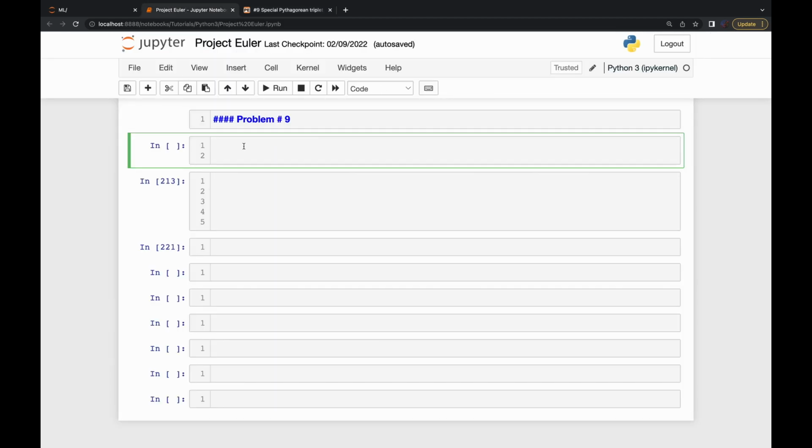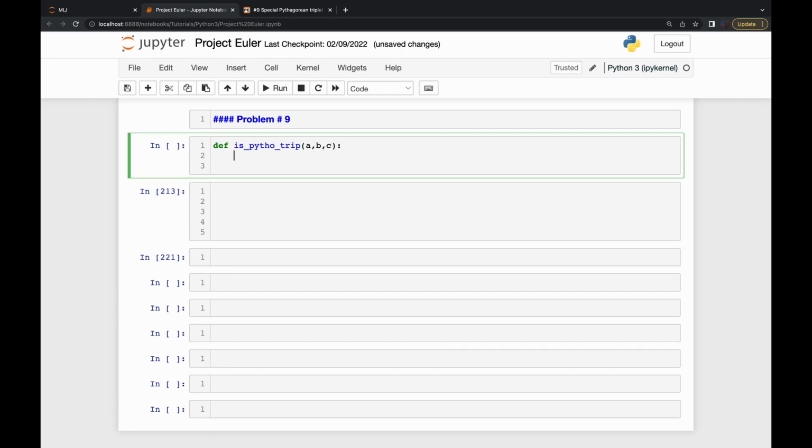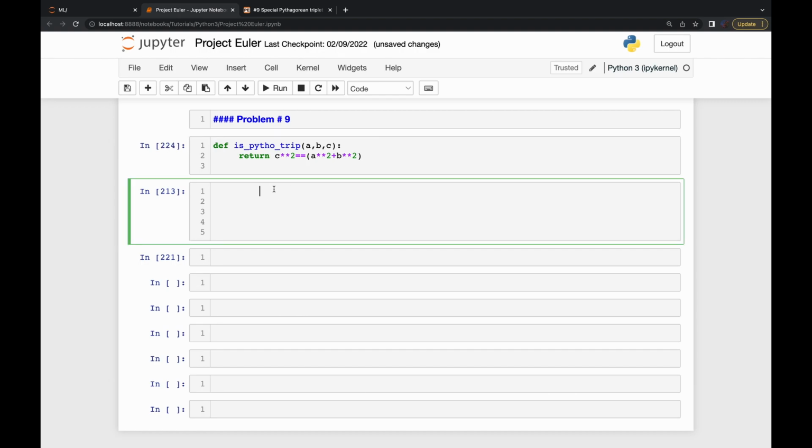First, we'll create a function which will tell us whether the numbers form a Pythagorean triplet or not. So let's define that function, is_pytho_triplet. We'll take A, B and C, three arguments, and we'll just check whether C square is equal to A square plus B square. That should be it.